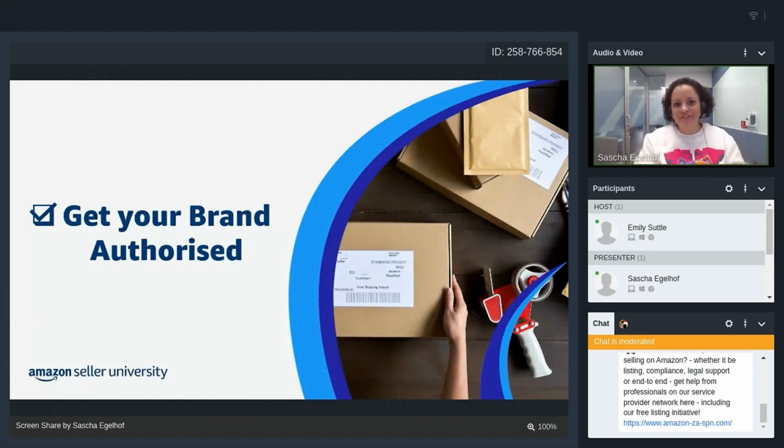Tick that box over there. Let's just confirm that we have now determined if we can list in the chosen category, as well as purchasing those GS1 barcodes and understanding GTIN exemptions. So next up, it's time to get your brand authorized.